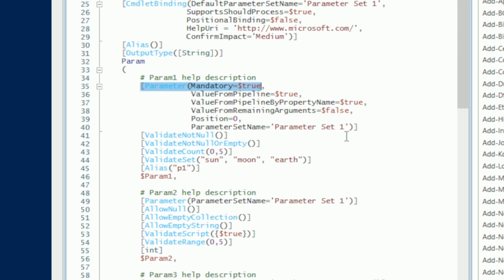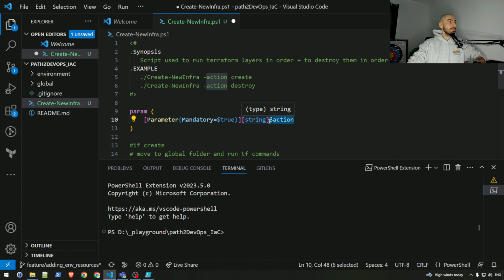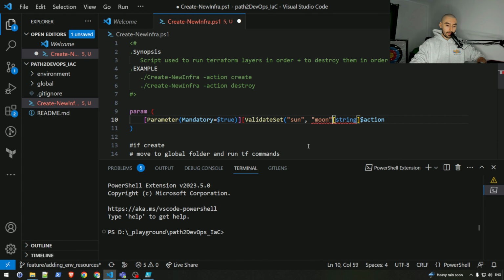And PowerShell has a lot of features here. You have a lot of validate keywords here. So you have validate not null, not null or empty, validate set. Now, validate set is something that is actually useful for me, okay, because I can check that my parameter action is part of an array. Yeah, so in my case, I can do validate set, and instead of sun and the moon, like in this example, let's put it here, we can actually put create and destroy.